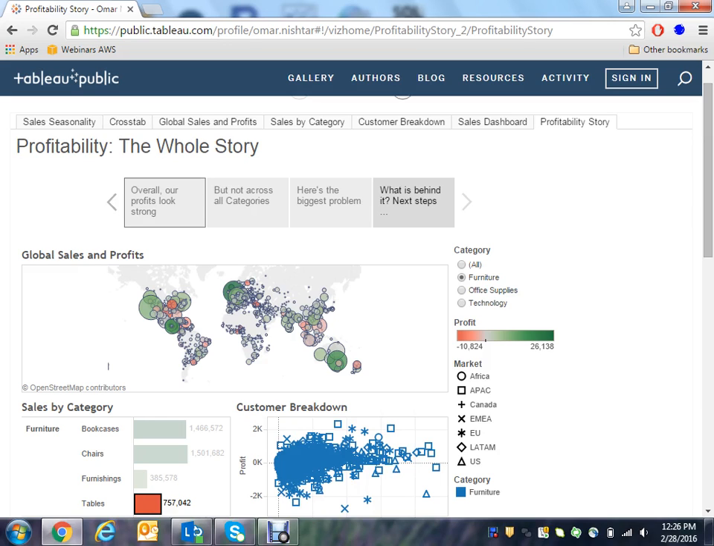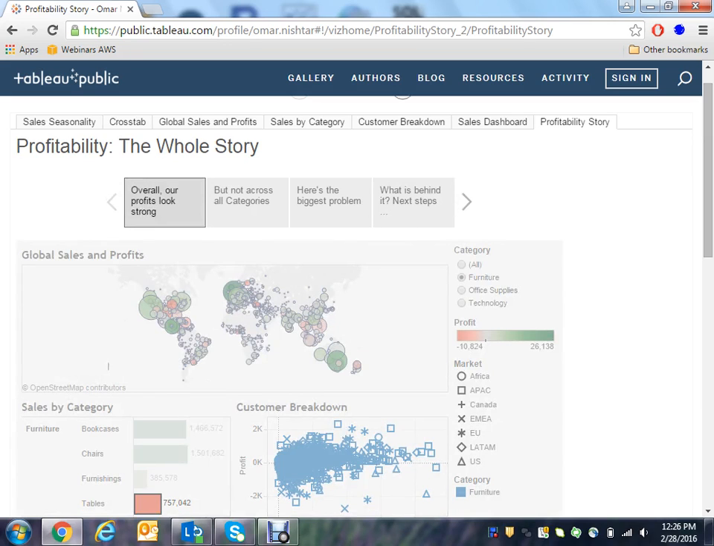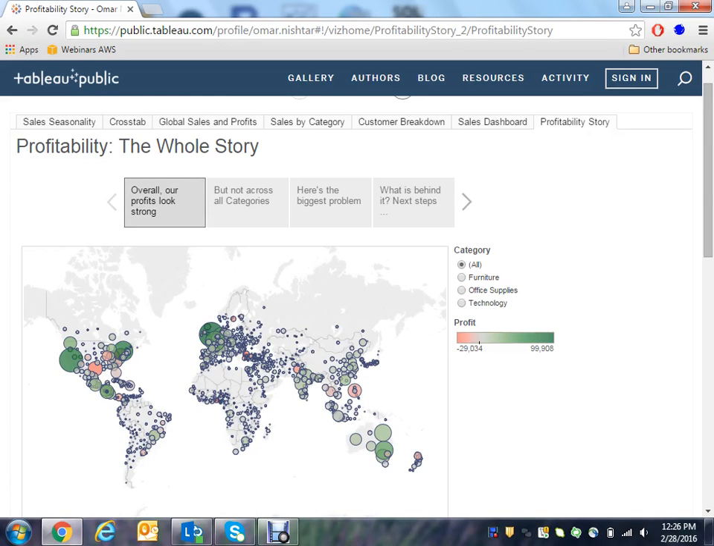So let me give you an example of this story. It starts with how our sales are doing. You see it visually. The green says it's profit and red says it's a loss. So this is a profit of $100,000. This is a loss of 29. This is based on the actual numbers.